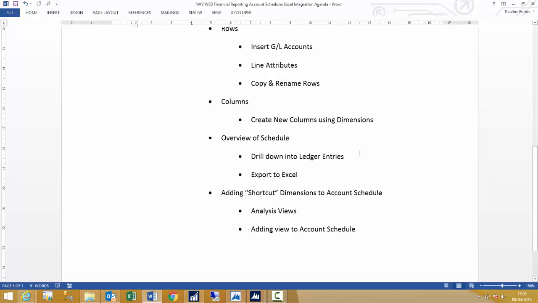And then for those of us who have more than just two global dimensions, we've had a look at the analysis views and how we can incorporate those into our existing account schedules.